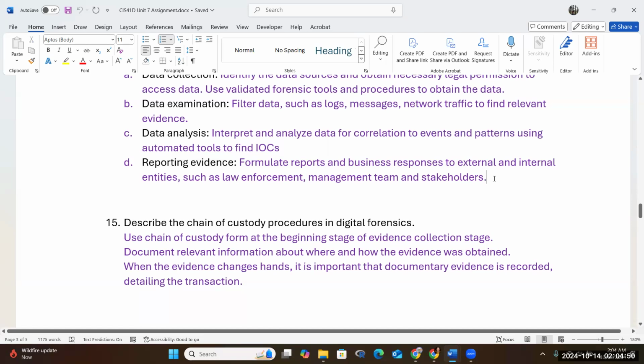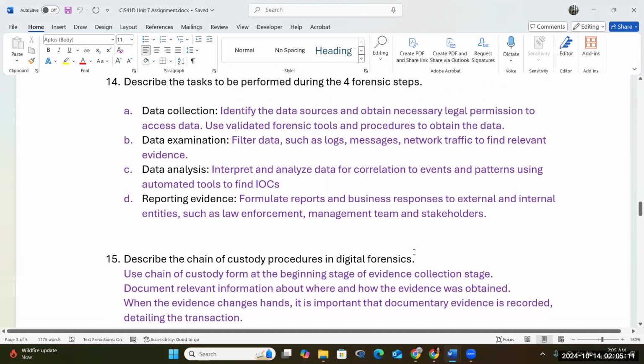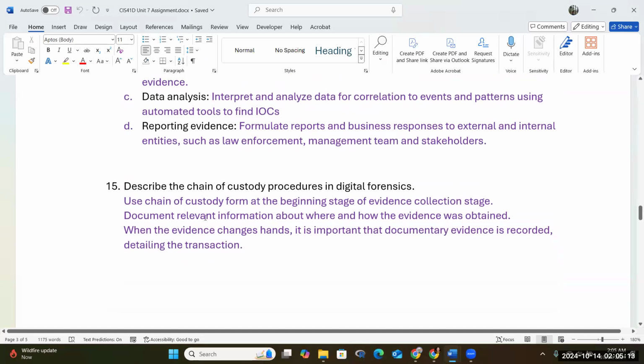Now, in forensics, chain of custody is important. So for question 15, it asks you to describe the chain of custody procedure in data or digital forensics. First, chain of custody is applied at the beginning stage of evidence collection. In the first stage, which we covered in the last question, data collection is when you begin the chain of custody.